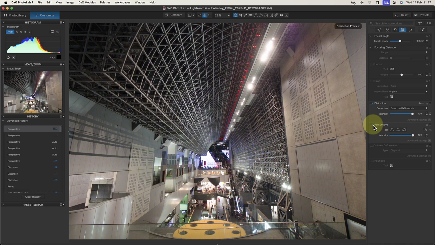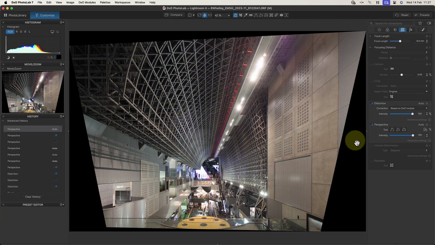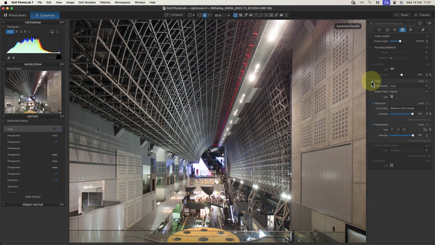I'll turn on the Perspective Correction panel and then click the Auto option to correct the distortion. As there are a lot of horizontal and vertical lines in this image, the software can analyze them and apply a convincing correction. This also stretches the image, so we end up with these black areas around the edge where there isn't any detail. To remove them, I'll use the Crop panel.